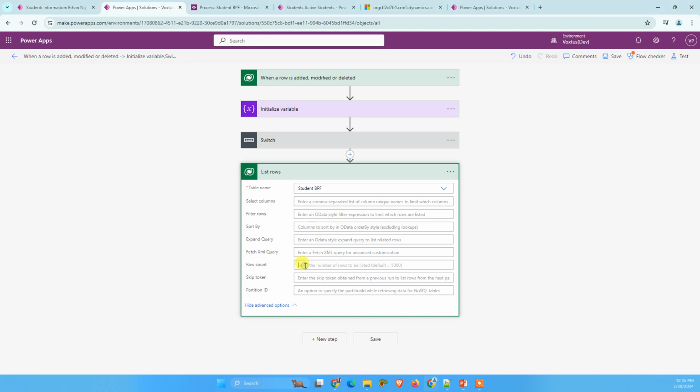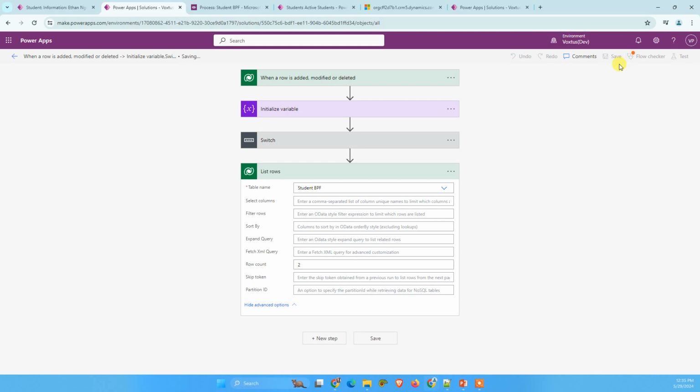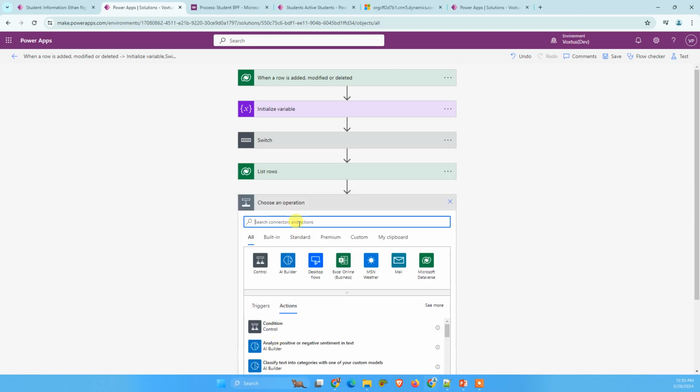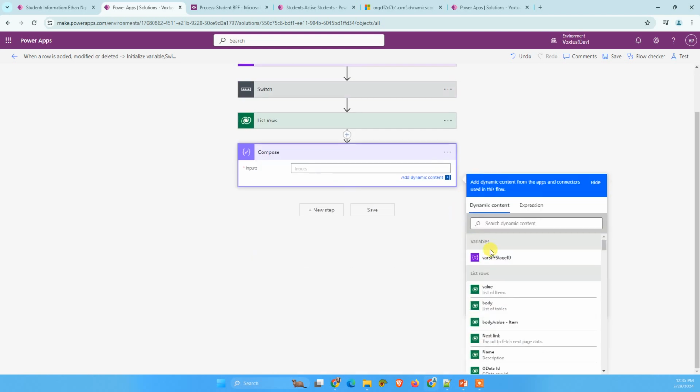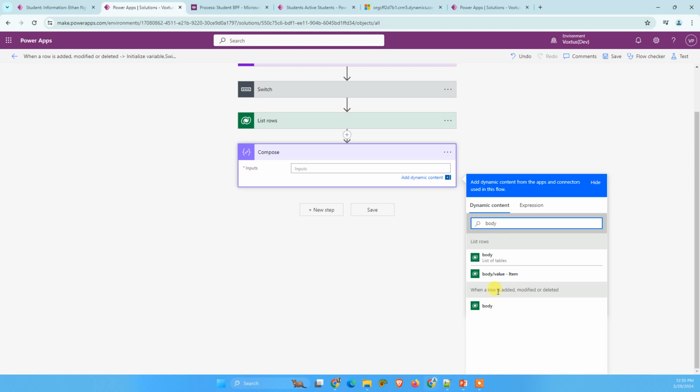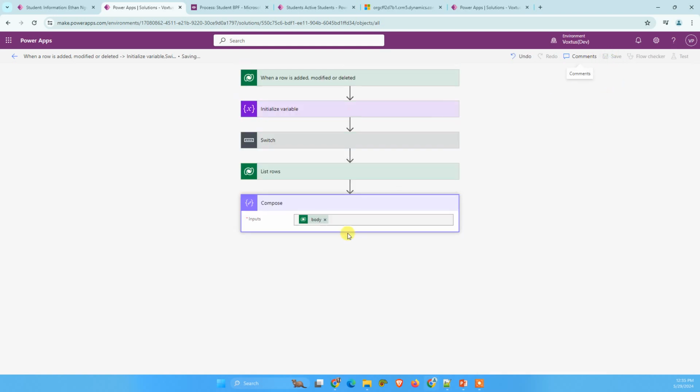Okay, let's set row count to 2. Let's first use only 2 row counts, and in the next step what I'm going to use is compose, so that we can compose the body of list rows. So I am adding this compose so that we can check the exact schema name of the column which we are going to use for filtering the rows in student BPF. Okay, we are going to delete all these steps.